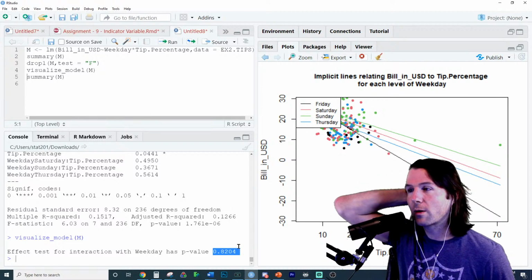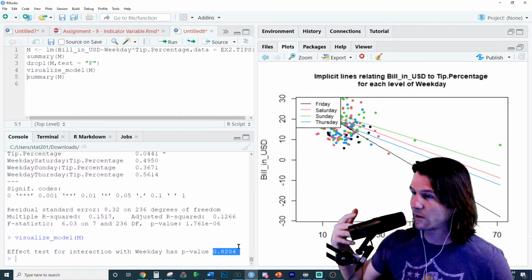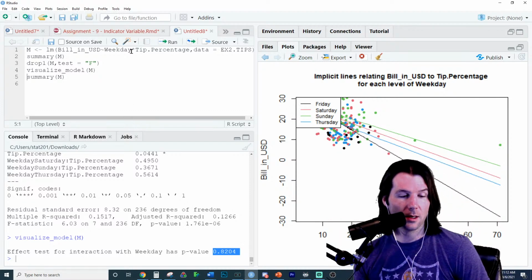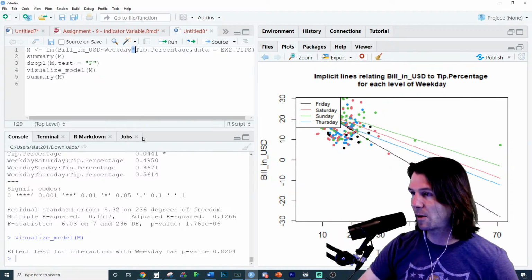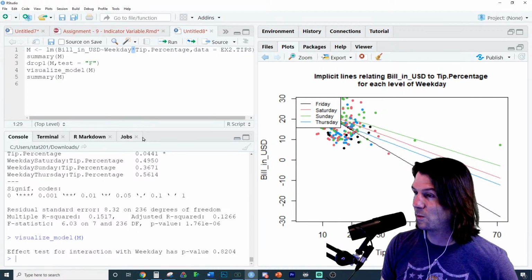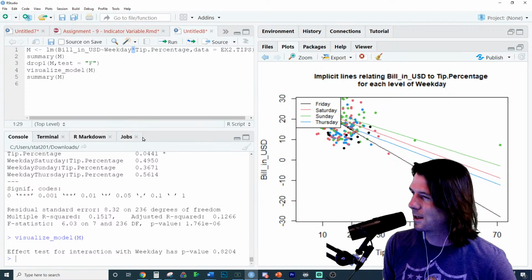So only if you do an interaction would you be able to change the slope of the line dependent on what day of the week it is. And I did that by just doing the multiply instead of the add. And now I have an interaction model with indicator variables, which is probably the start of next week. And we'll do more on the next assignment.